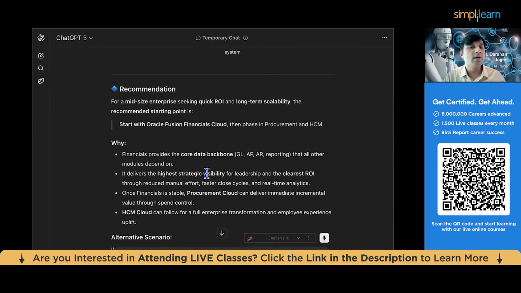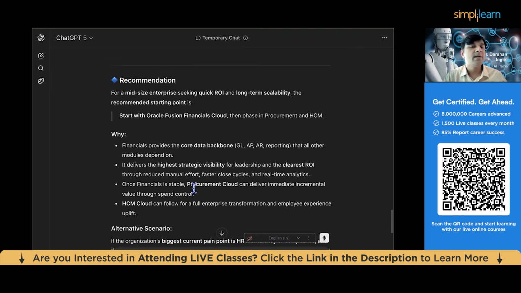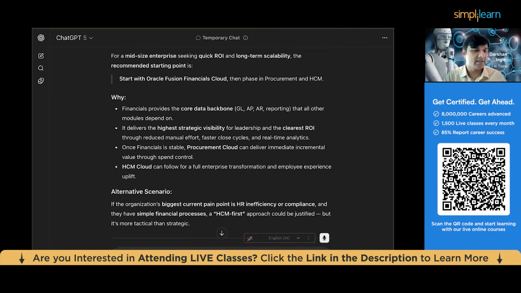Financials provide the core data backbone. It delivers the highest stability. And read this. You only read.